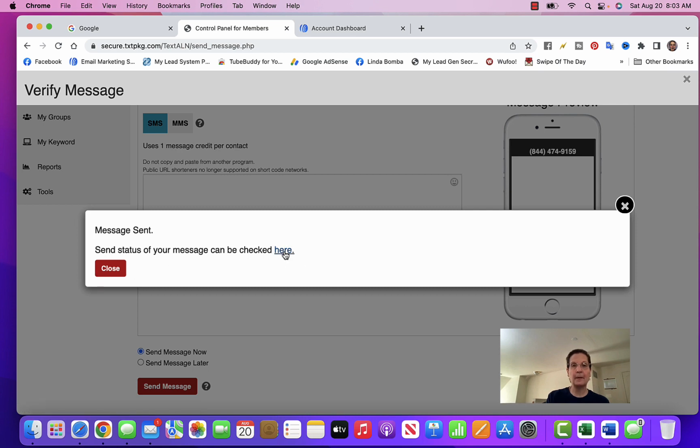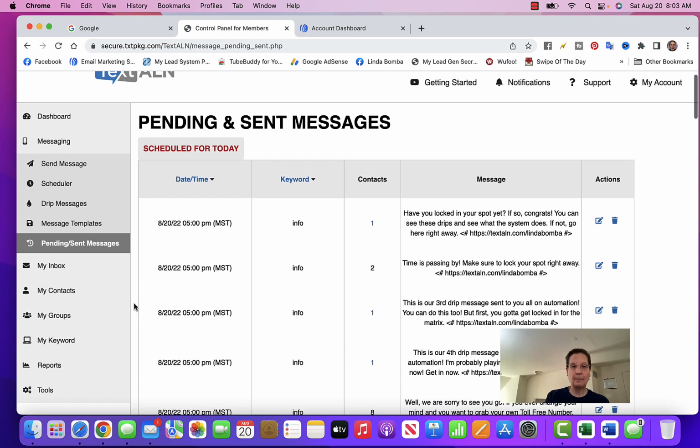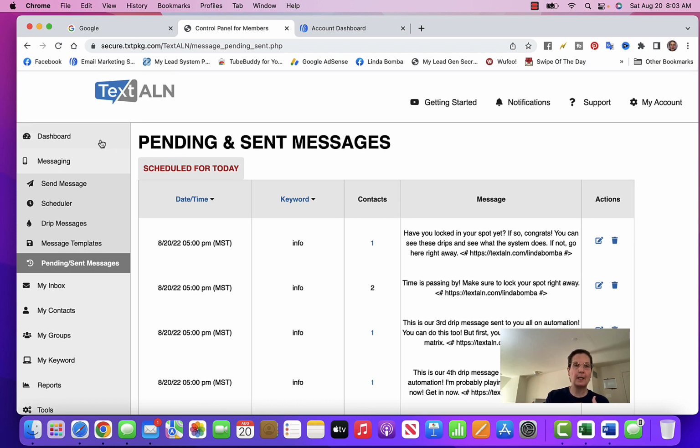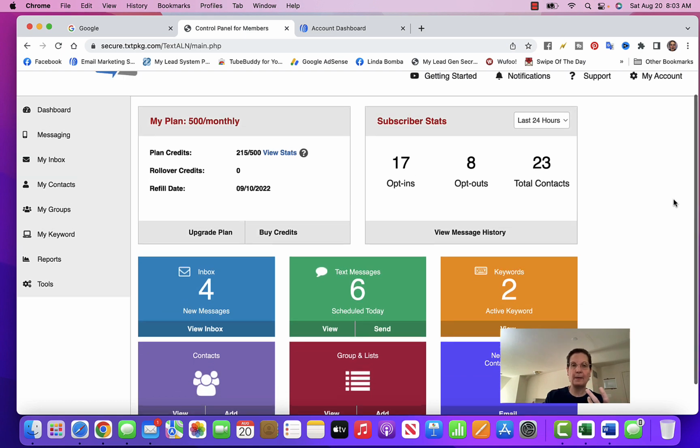I could close it, but if I just want to go check here, you can see these are the pending ones that went out, and there are different ones. I'm sending drip messages too, but you can see your messages in here. And then if I click back here, it takes me back to the dashboard, and it's reduced that number of credits. I get 500 credits every single month, and you do have the ability to buy more.